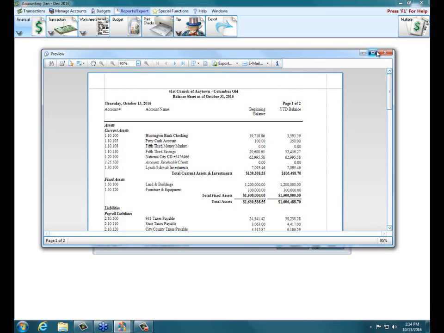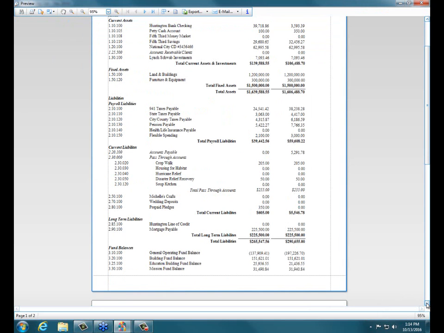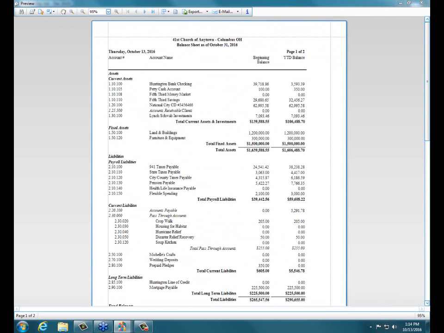And let's maximize this so everybody can see it a little better. This shows us, again, our assets or number 1 accounts, followed by our liability or number 2 accounts, and then finally our number 3 fund accounts. And again, to see if we're in balance, our total asset amount, we see beginning balance and year-to-date column. That dollar amount should match.